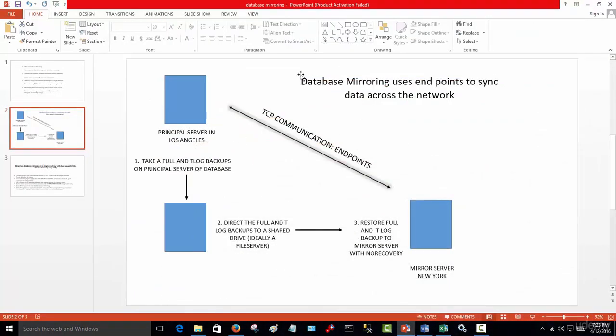We basically said that database mirroring is taking the principal database, making a full and transaction log backup, and then restoring that backup and transaction log to a mirrored server with no recovery state. This allows you to communicate between the principal and the mirror server using what's called endpoints. And we talked about what asynchronous and synchronous mode is, and we'll be talking about that in a second.